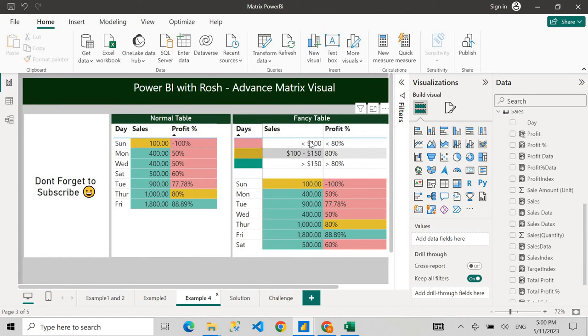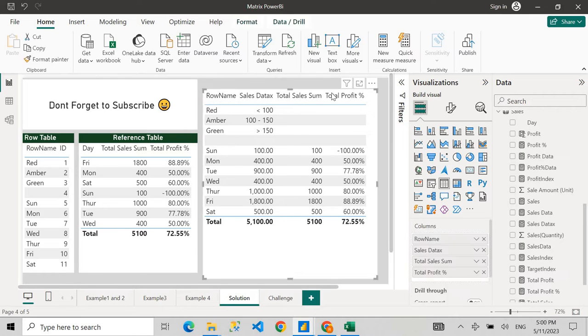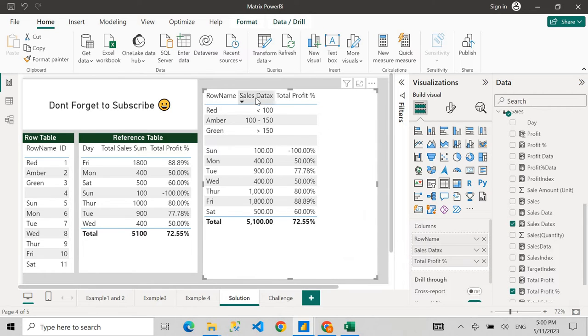So now we have the criteria sorted. We have the cells for Sunday, Monday, Tuesday, and these are the static values. Now let's get rid of that total sum, the column over here, total sales sum. Let's get rid of that, and we're going to repeat the same step for total profit as well.